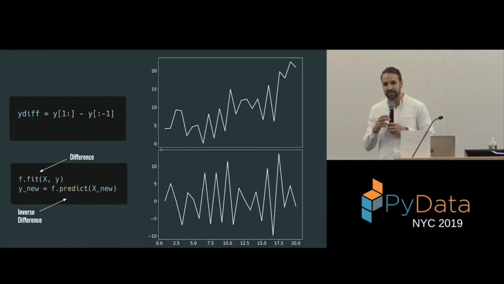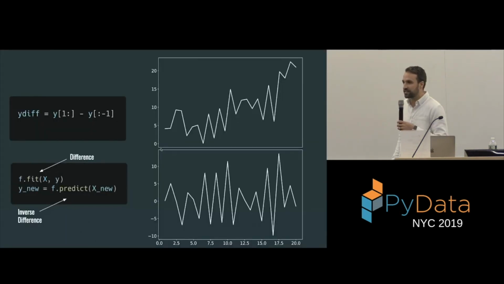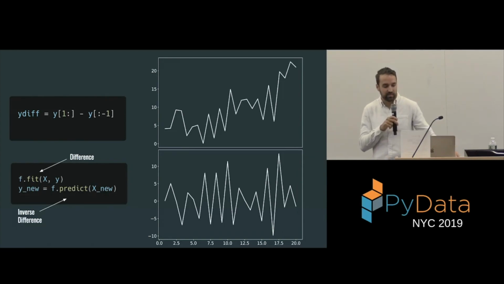The other thing is that oftentimes people do pre-processing on their time series. A very popular one is you difference your time series. What that means is you take each point in the time series and you subtract the previous point from it. This is a way to remove a slope or a trend from your data. It's actually kind of like a numerical derivative. What people often do is they first difference the data, then they fit a model to the differenced data, and then they need to undifference the data afterwards.